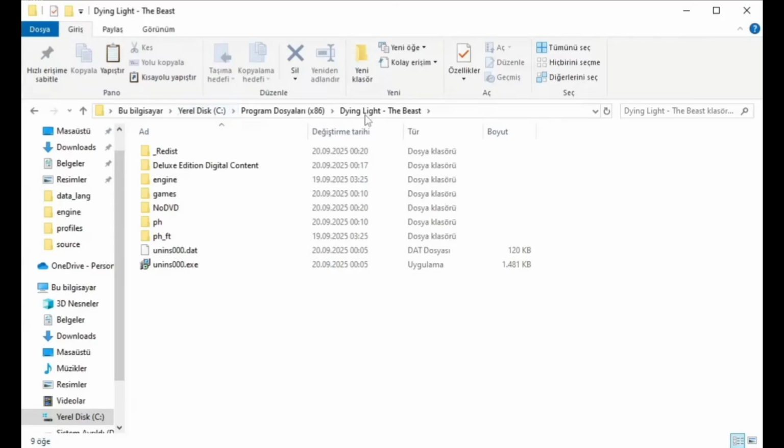In this quick guide, I'll show you how to change the language in Dying Light the Beast. Many players don't know where this option is hidden, but it's very simple once you follow the right steps.